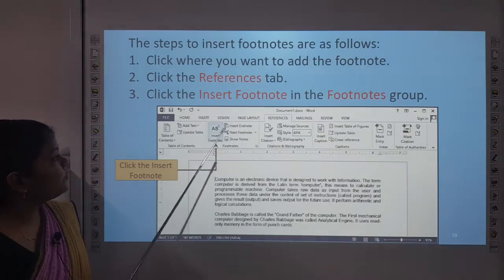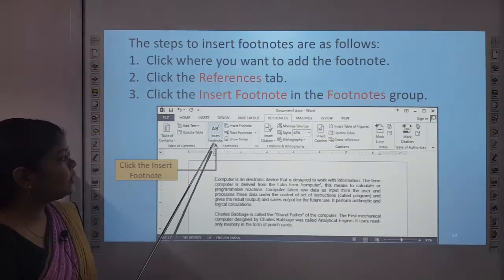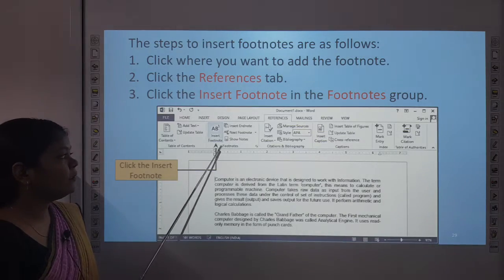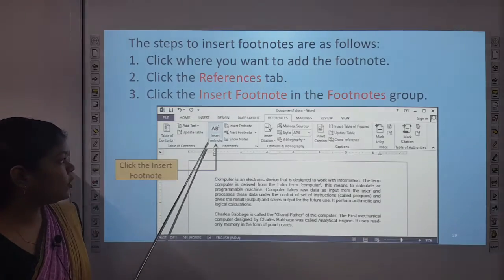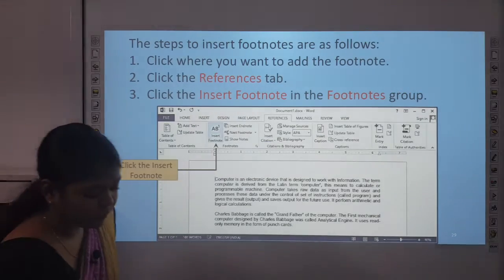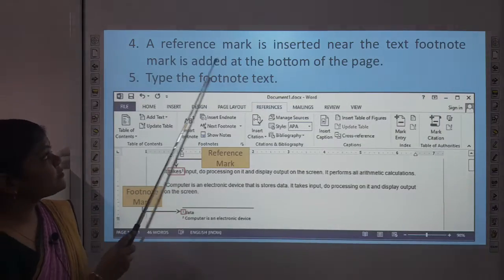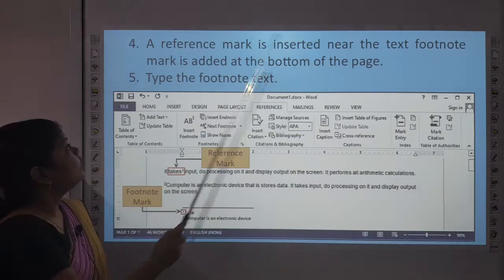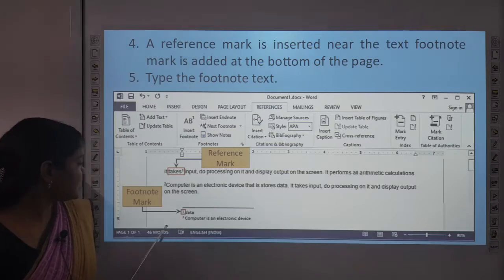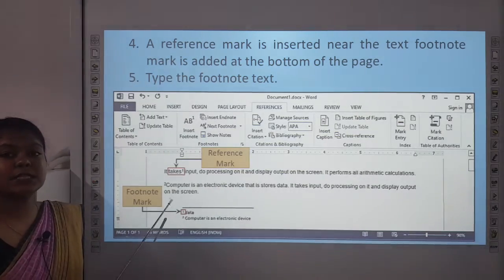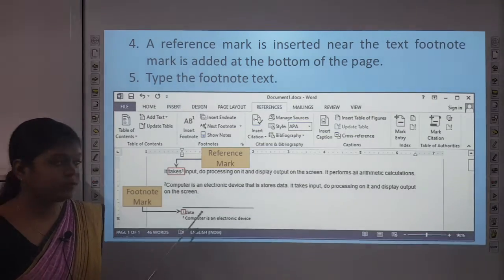Okay. Here we have references tab. Here we have to select the insert footnote in the footnotes group. Okay. We have to click on the insert footnote. Next, a reference mark is inserted near the text. Footnote mark is added at the bottom of the page. See, this is your footnote mark which is inserted in the bottom of your page.